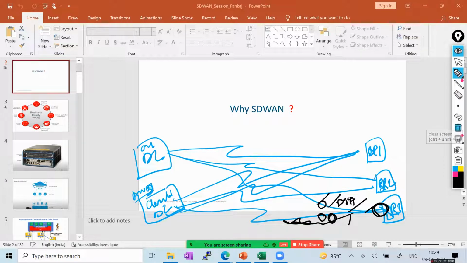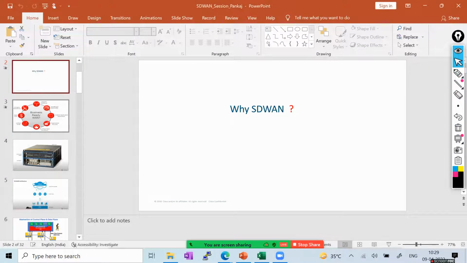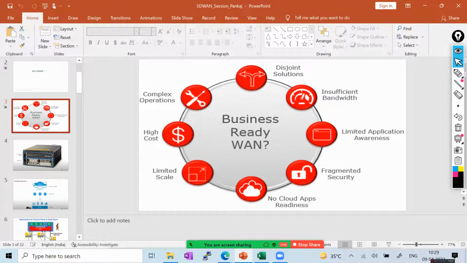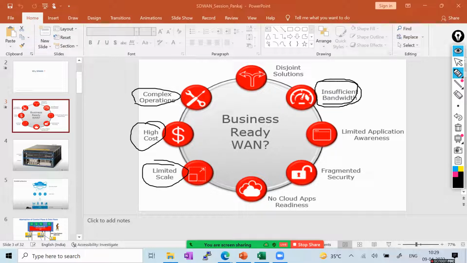We can connect to cloud applications by using the DIA circuit without introducing an MPLS circuit. We can save a lot of cost. In addition to that, what else can we get as benefits from SD-WAN? I discussed the cost. One of the major factors is scalability, which was not available. Complexity in operations: with legacy WAN technology, troubleshooting and failover add additional complexity to your network. Insufficient bandwidth: you are not utilizing your bandwidth very much according to your applications.